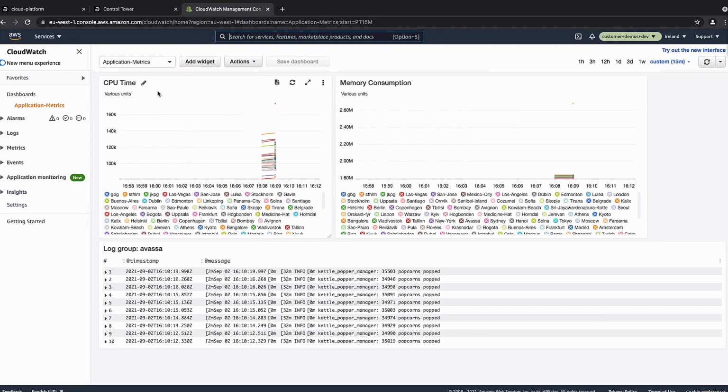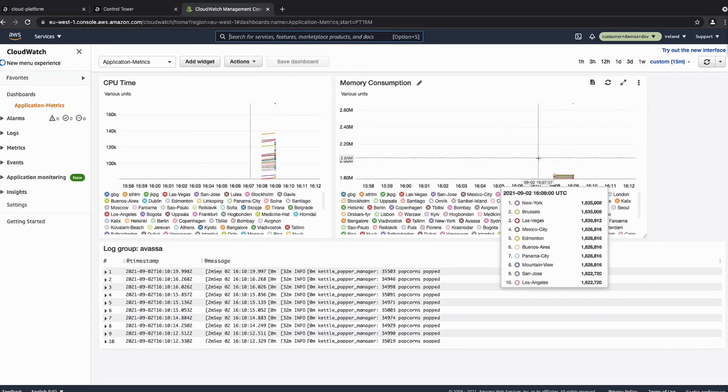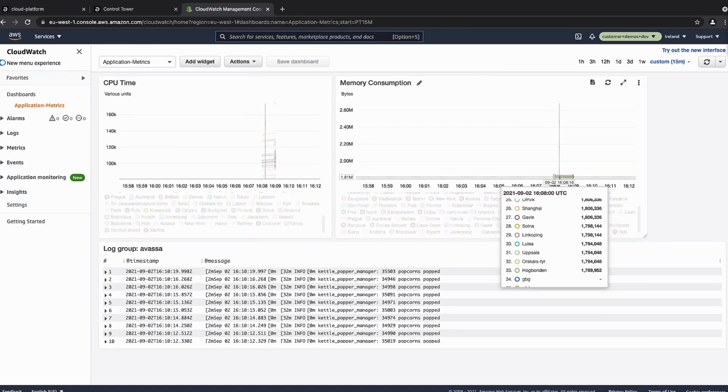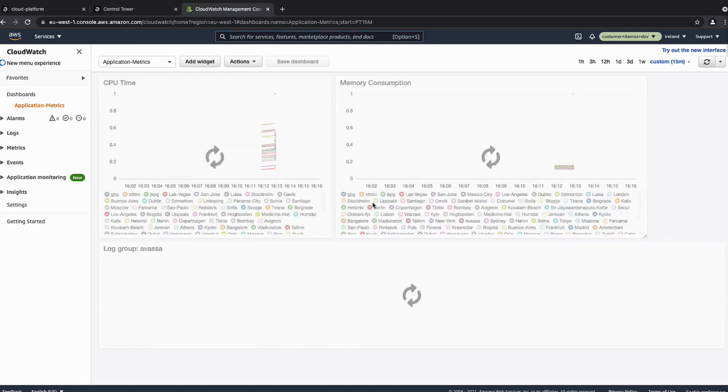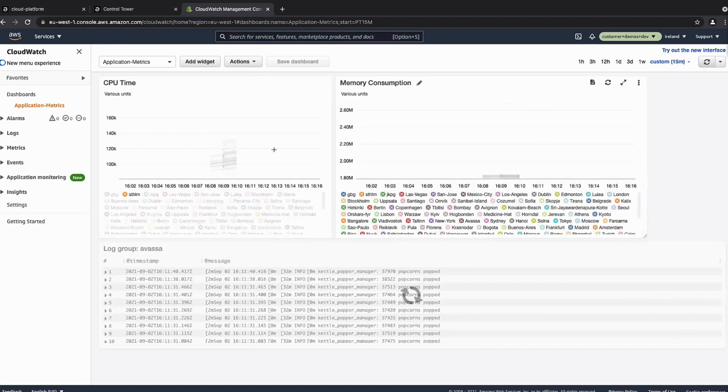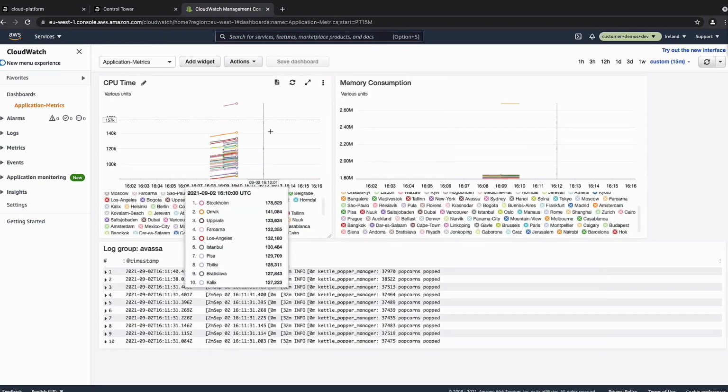So on the graph up here, we're actually collecting CPU time, which is basically CPU nanoseconds or milliseconds, the amount of CPU time the application has used. And to the right here, I apologize, it's a bit hard to see, but it's the memory consumption for each of the popcorn controllers running in the different sites. So I can refresh this a bit. Hopefully it will add some more data. Yeah, here we go.